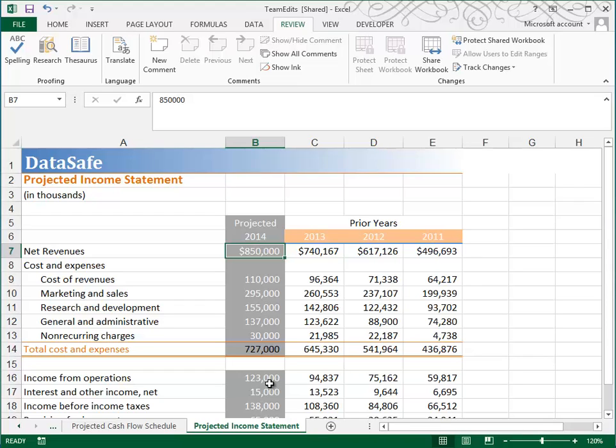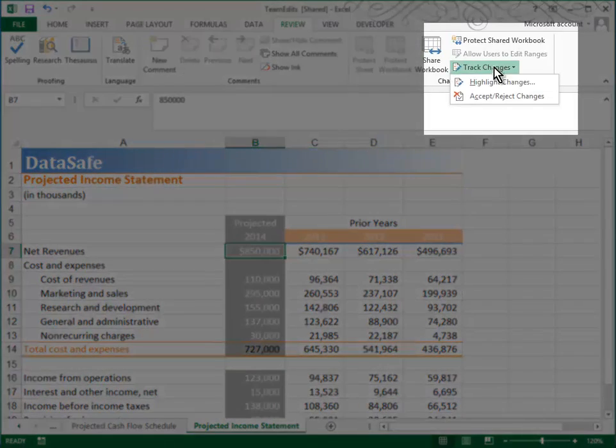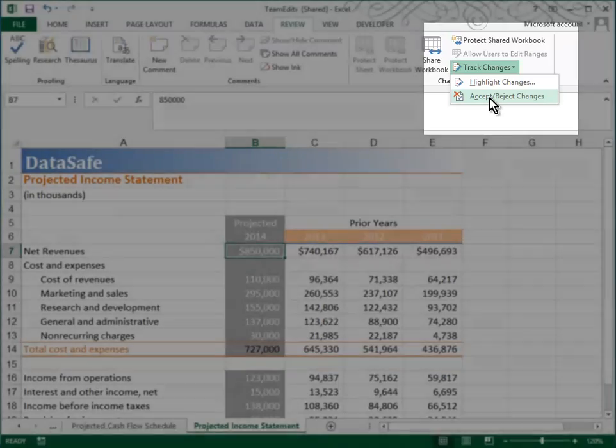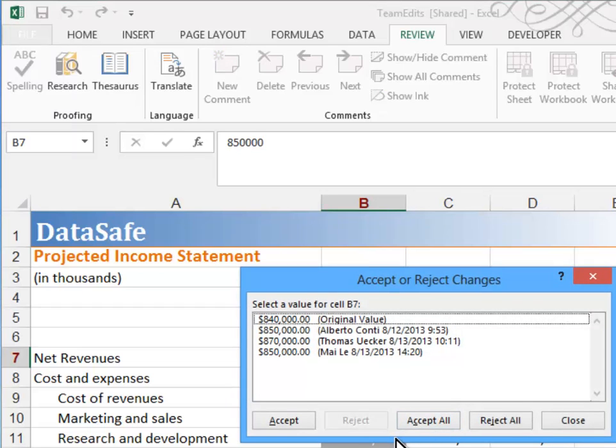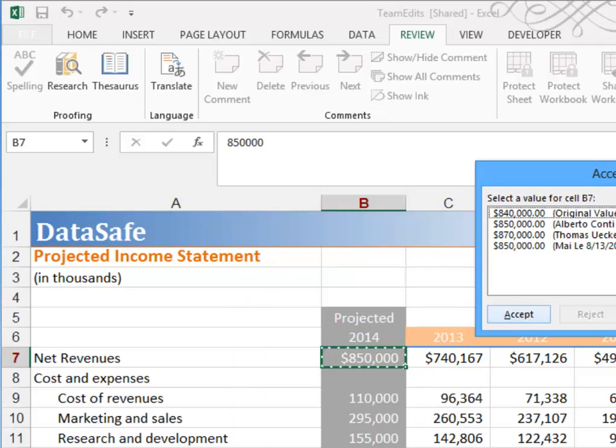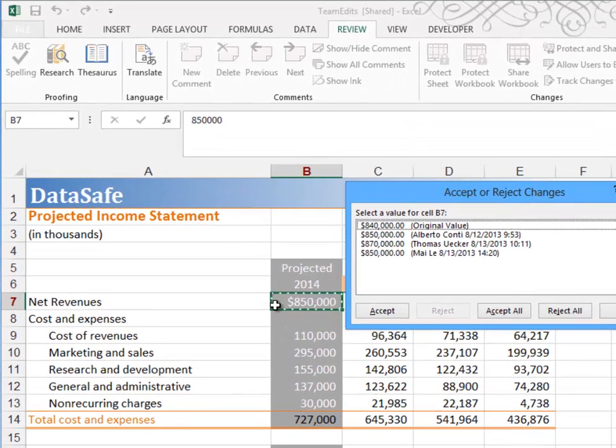Now we're to review the changes by everyone but ourselves, accepting them or rejecting them. So we're going to go into Track Changes, Accept, Reject Changes. And for who, we'll choose everyone but me. We'll click OK. And so here's our first one. If I scoot my cursor over, you'll see that here we have this $850,000 value. That was the original value. Alberto wants to leave it. Thomas wants to make it $870, and Milai changed it back to $850,000.